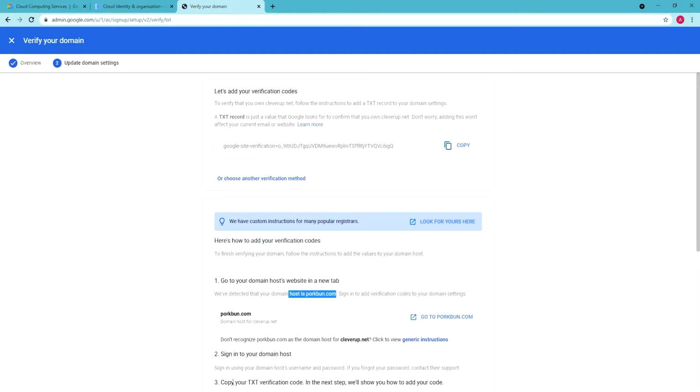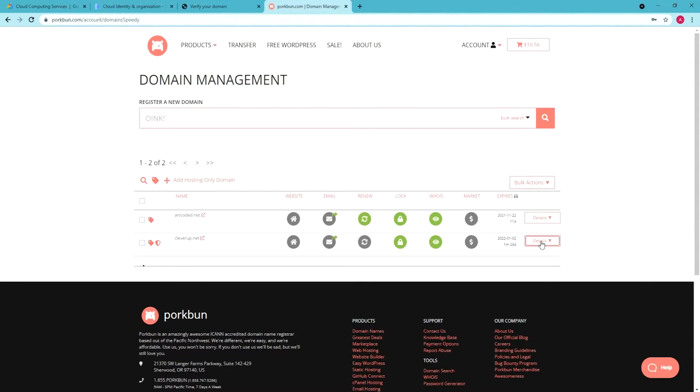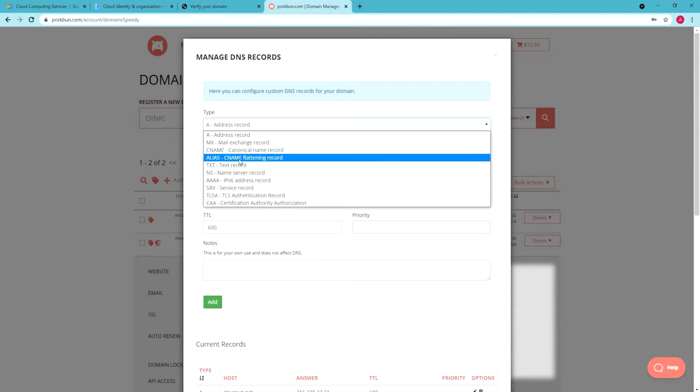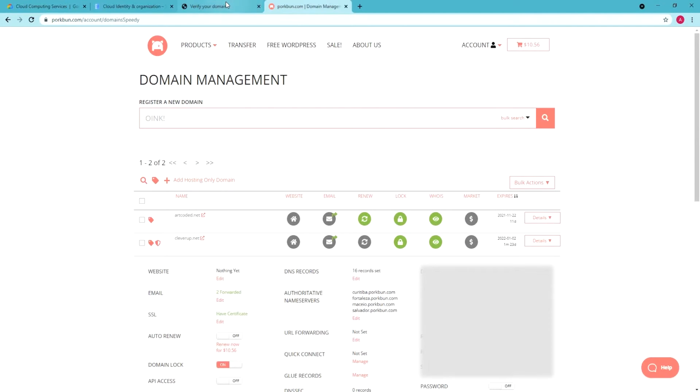It suggests that our domain registrar is, in my case, Porkbun. So now I visit my Porkbun administrative console, hit on the domain I need to manage and on DNS records. And here I can select a new type of record that is a TXT. The answer must be equal to the string that Google provided us. And I can optionally add a note about what this record is all about. So in this case, I'm writing Google Cloud Domain Verification. I click on Add, and it's done. I have added my new record.